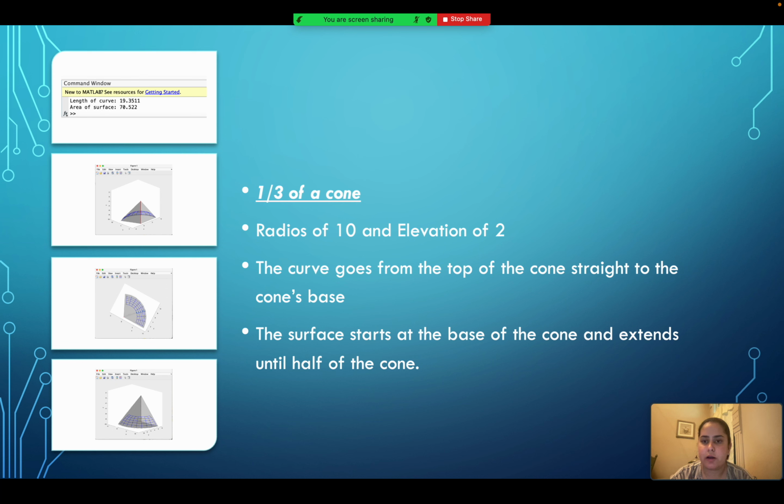I want to talk about this slide. As you can see, the cone is going to be at least 1/3 of a cone. The radius is 10 and the elevation is 2. The curve goes from the top of the cone straight to the cone base. On the second picture, you cannot see it.